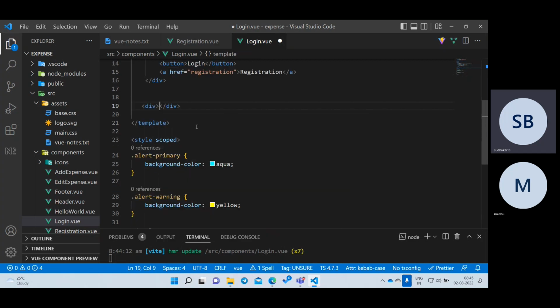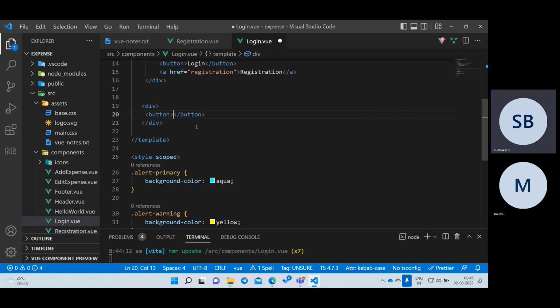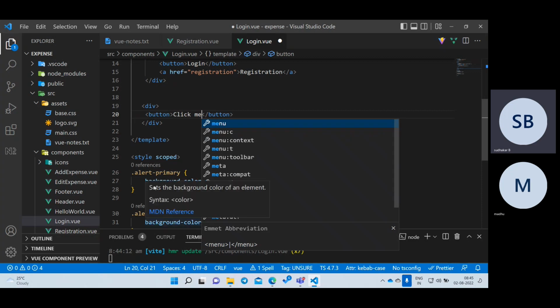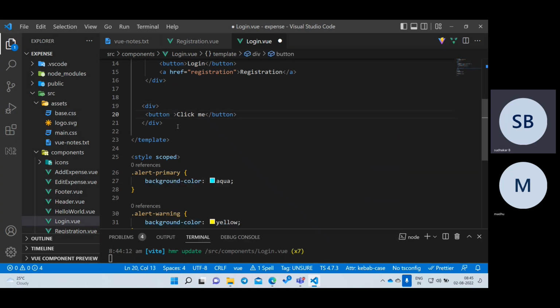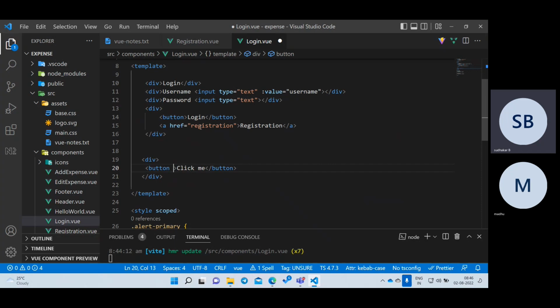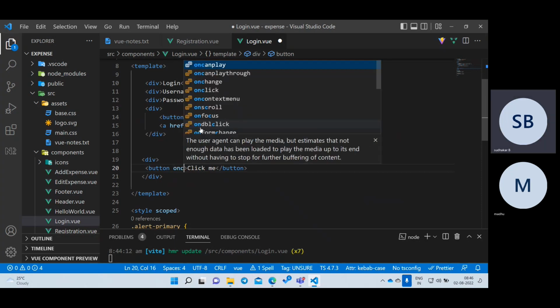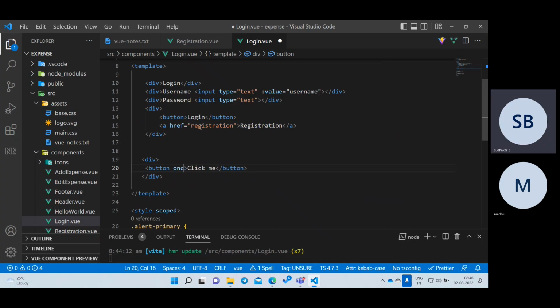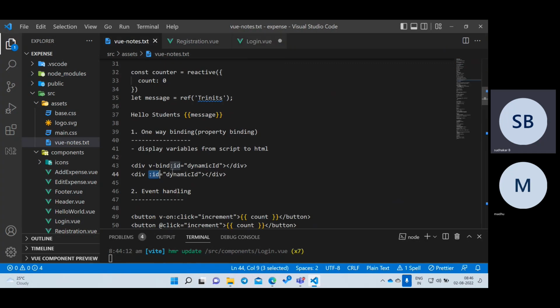Let us write one button, "Click me", something like this. Whenever I click it, I first want to write an alert. Usually in JavaScript, how do we write buttons? On click, tell me the code. We would write some code with onclick equal to. But here, instead of writing all this code, there is a shortcut.